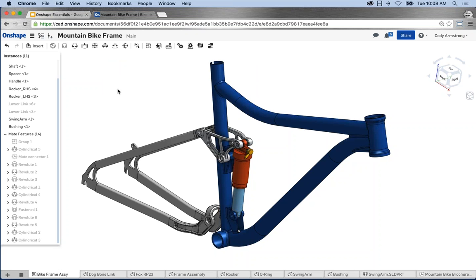The first time you log in, you'll see a link in your email invite to take you to it. But the URL is cad.onshape.com. You log in, and you're taken initially to the documents page.